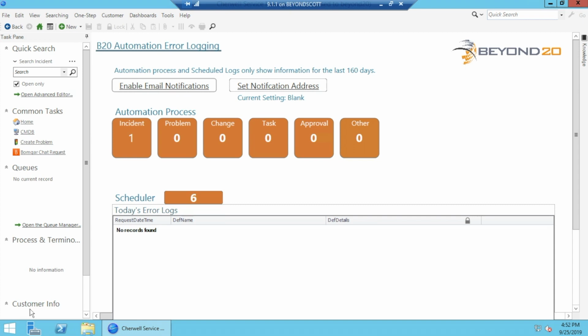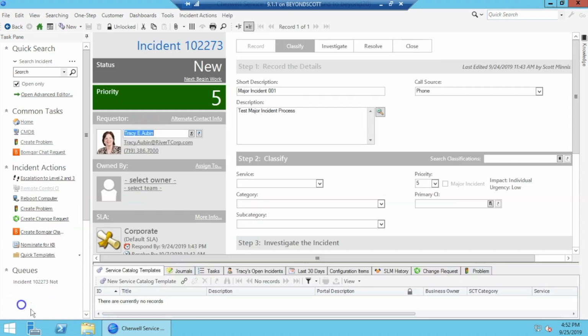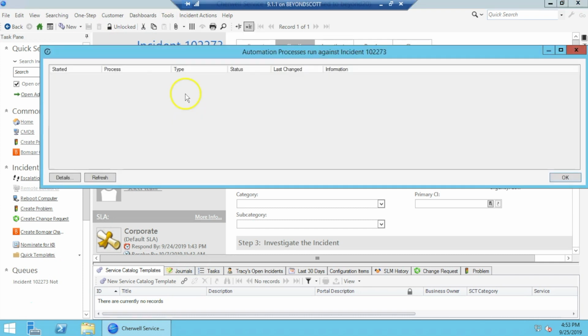Most of the time when we're working on an incident, what we have to do is go to the incident and then go to Tools, Current Automation Processes. This is really the only way to see if an automation process has failed, outside of logging onto the server and looking at the event logs. However, neither of these options gives us any information unless we go out and look for it, which means we have to have known an error occurred. And a lot of times you may not know.